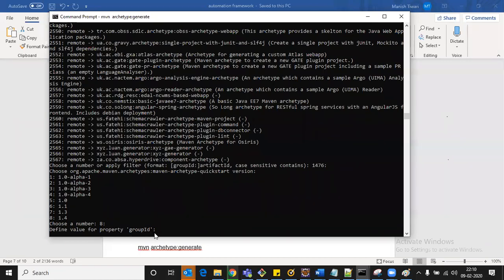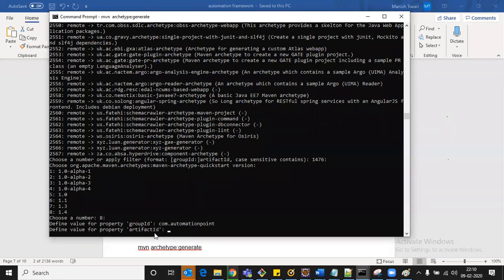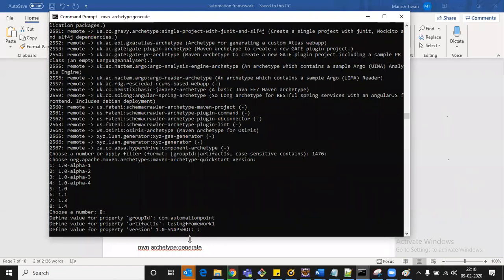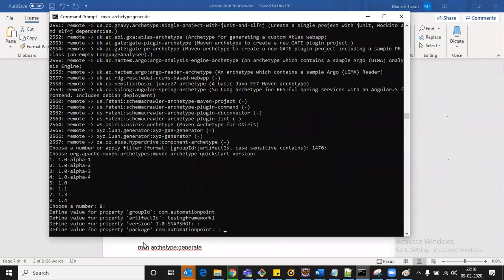Then it's asking for the group ID. So for the group ID you can mention, let's say, com.automation, this is the package name. And then artifact ID, which is the project name, let's say testNG framework one, and enter here. Now the snapshot version, snapshot is okay, just enter. Package name you have given this one, it's okay.